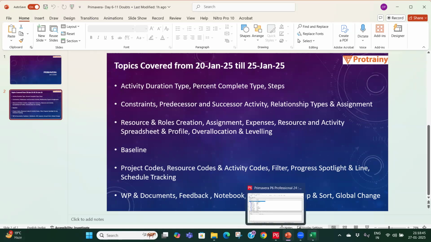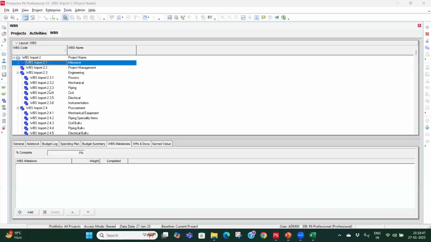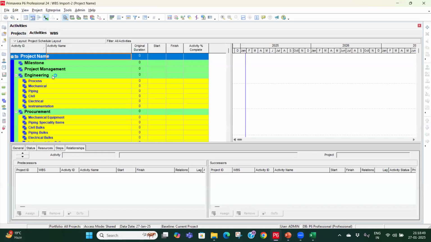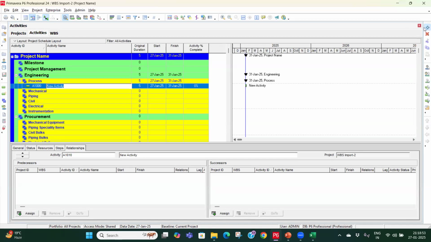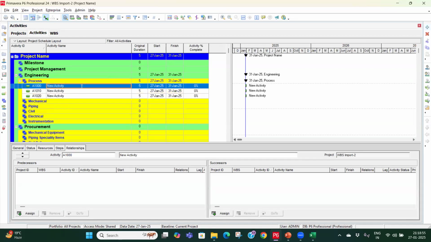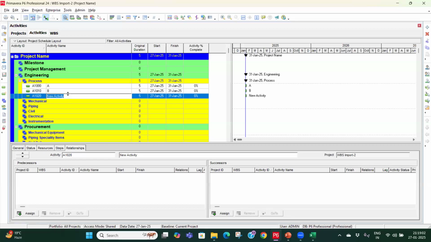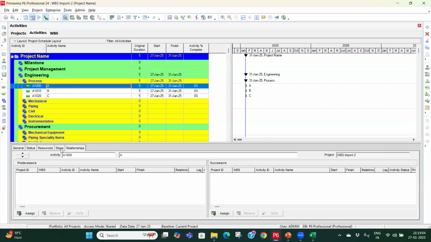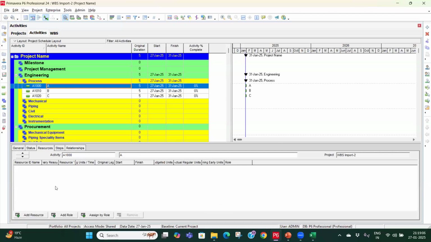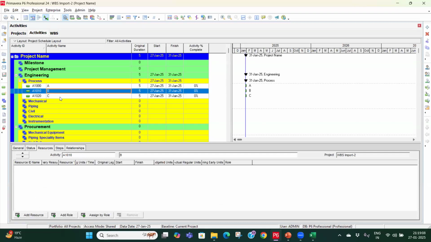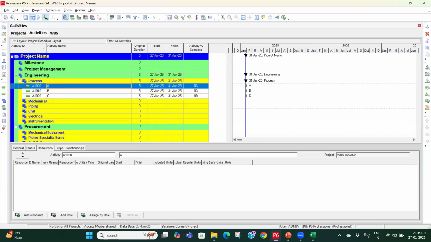For that, let's say I'm going to this particular project, and let me add some dummy activities. I'm adding 3 activities over here: A, B, C. And first, what you have to do, if you see this resource part, it is blank at the moment. That is, no resource has been added. So you have to go to resource.